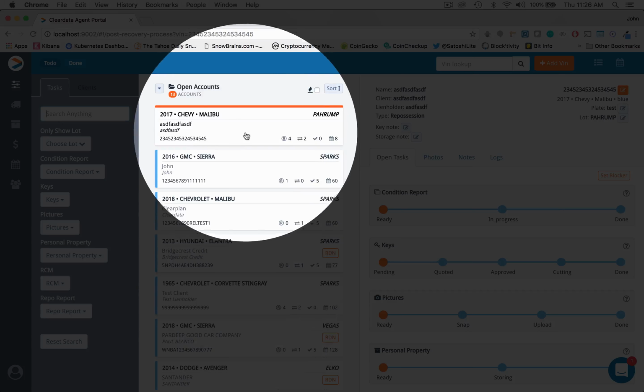In this video, I'm going to talk about our filters within the post-recovery process in the Cleardata software application. So the page I'm looking at right now is our post-recovery process within Cleardata. And as you can see, there's three columns. If we start on the column on the left, this is our filters. Our center column is the open accounts. And this right-hand column is the detail. So let's talk about the filters.